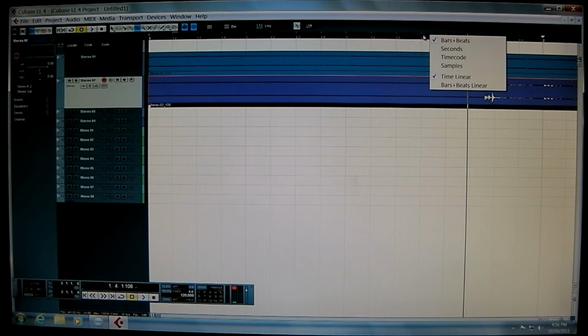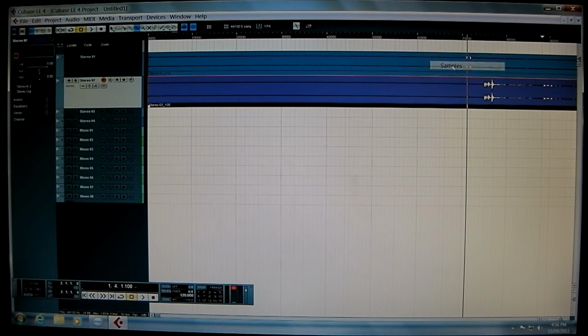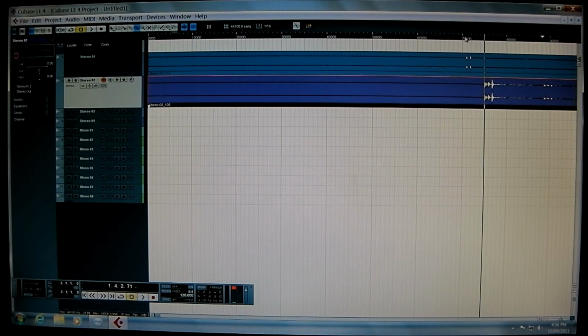So we need to change our scale up the top here to samples. Okay, you can see that the scale is at 71,000 with the first track and about 75,000 with the second. So that sort of indicates that it's around the 4,000 sample mark that the second track is late by.